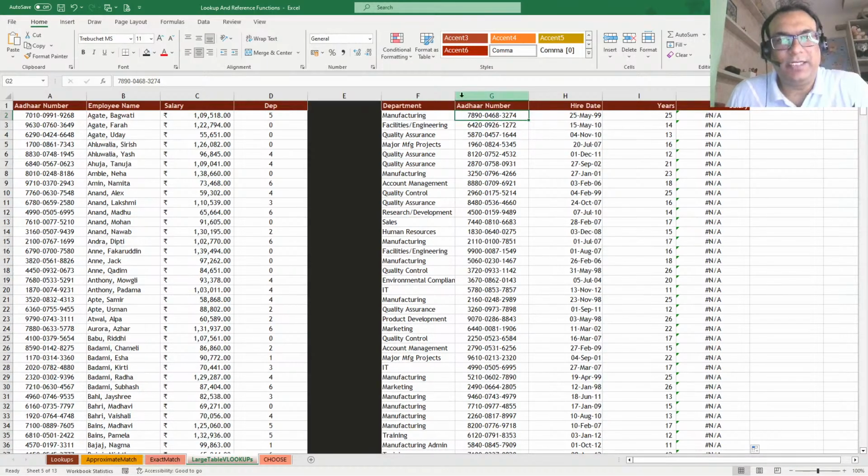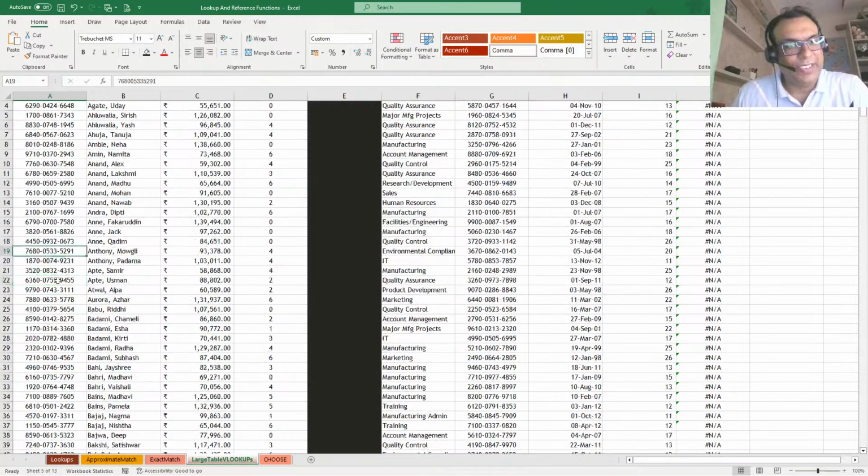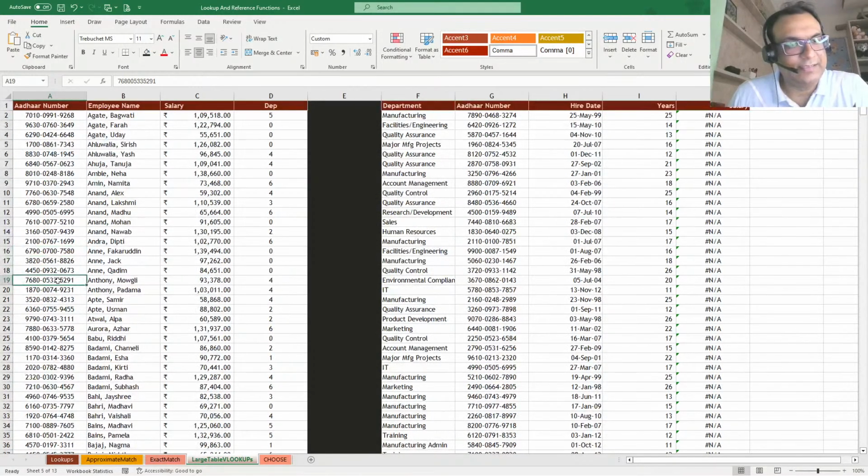7890-0468-3274. And to check the authenticity of the number, always look for the number in the formula bar. It says 7890-0468-3274. Okay. How about here? It says 96300-760-3619. There is no dash, but I see a dash here. Yes, you see a dash because it is formatted as a dash. But if you click here, there is no dash. However, if you click here, there is a physical dash. Over here, there is no physical dash. So maybe this is the reason you're not getting an answer.